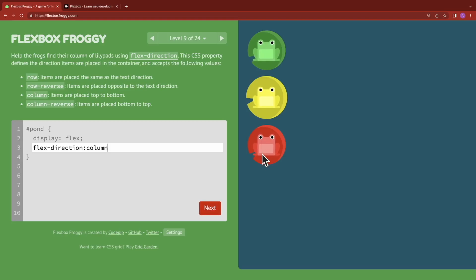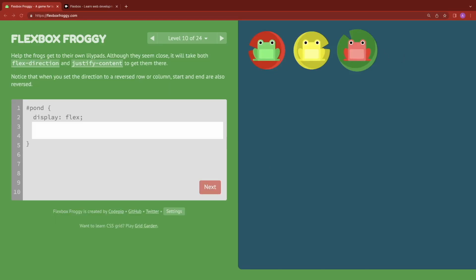So they're going in this direction opposed to a row. Level 10 is really testing what we're doing over here. First thing we need to do is reverse the order. We need this green frog to go to the end. So let's go ahead and do that. We're going to use flex direction, and then we're going to use row reverse, just like we did in a previous level. So now red, yellow, green matches our lily pads.